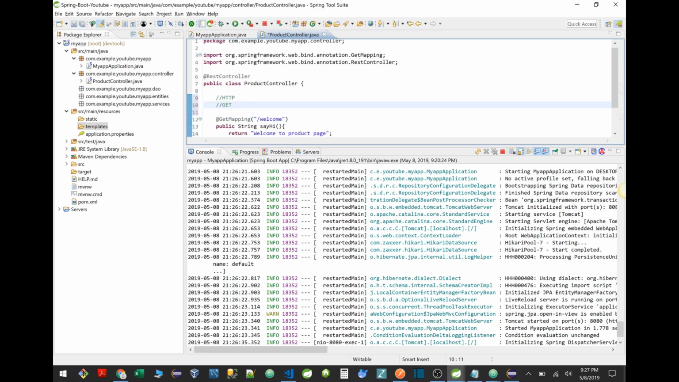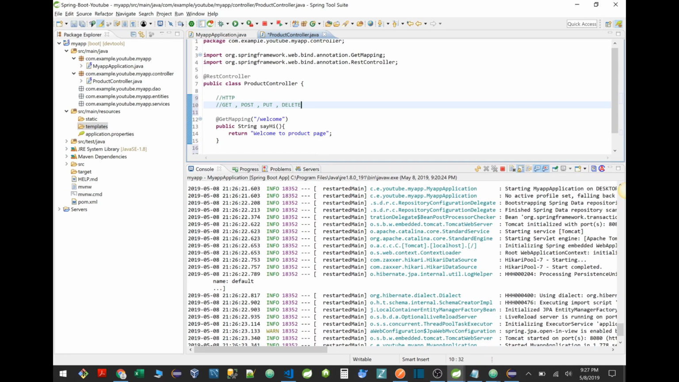HTTP comes with a bunch of methods. One of them is GET, one of them is POST, one of them is PUT, one of them is DELETE. You have OPTIONS and things like that. So we're going to focus in this tutorial on GET, POST, PUT, and DELETE, so we can build a CRUD application that can interact with the database. Of course, you will see how to connect to an in-memory database. You can connect it to any type of database.